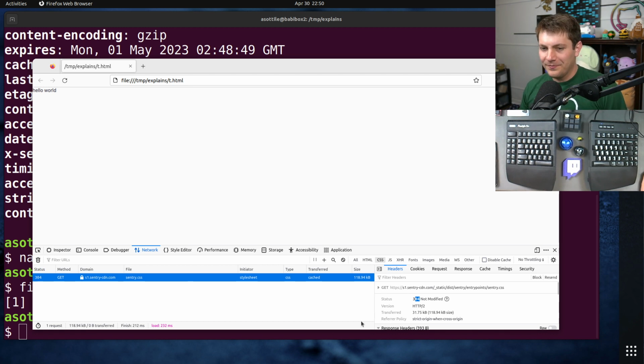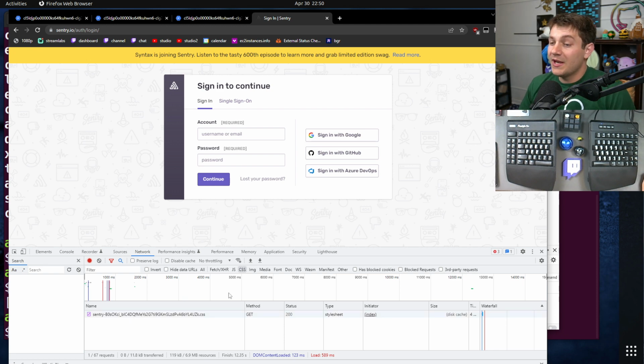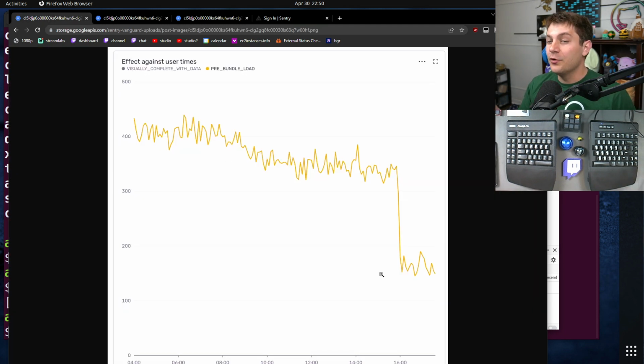That requires a round trip, and that round trip is about 200 milliseconds, at least on here. There were several of these in the blocking path. So there was the style sheet as well as the script tag for the JavaScript entry point. And so I was able to eliminate both of those and get a pretty noticeable and sizable load time improvement on every Sentry page.